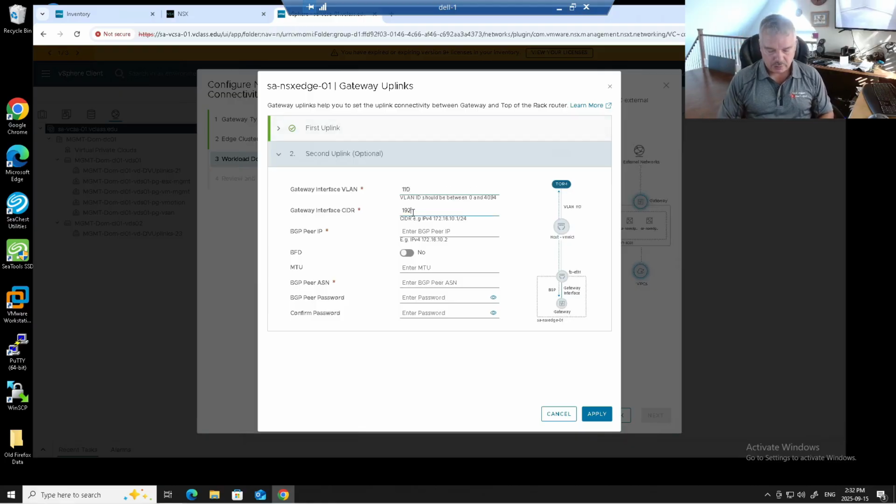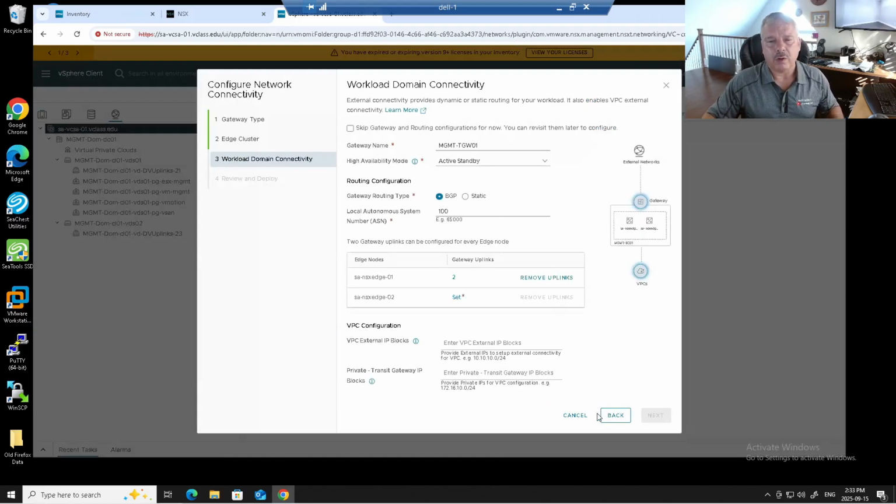Its IP is 192.168.110.2/24. That's its IP address. And then the CIDR for its IP. Then the BGP router it's peering with, 192.168.110.1. And again, the MTU is 1500, and the BGP AS it's peering with is 200. Looks good. 110, 110, 1. Okay, great. I go apply.